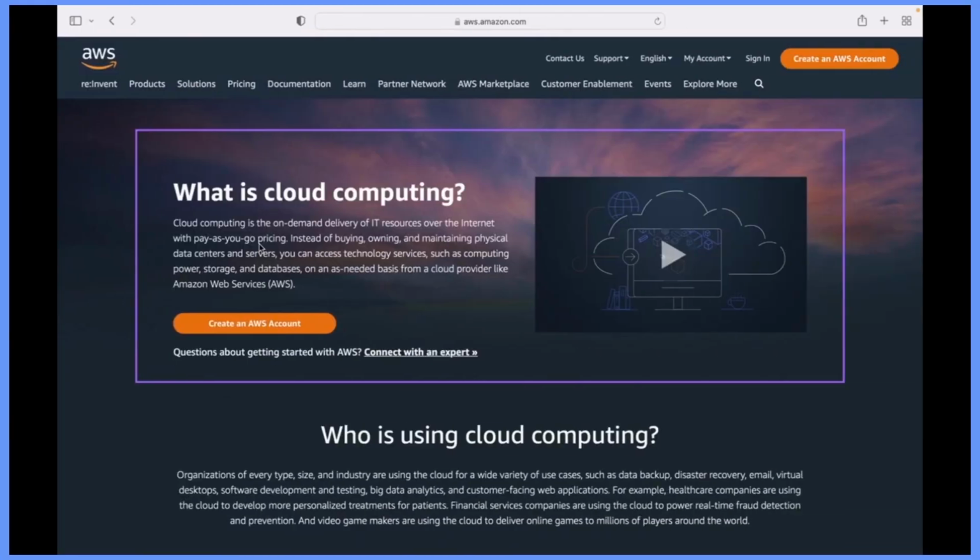Okay, hello everyone. This is going to be a quick introduction to what cloud computing is, why we are using cloud computing, what the advantages are, and why this term is booming so much nowadays. We're also going to discuss a few components of cloud computing as well.